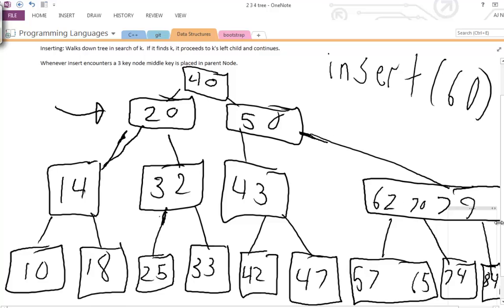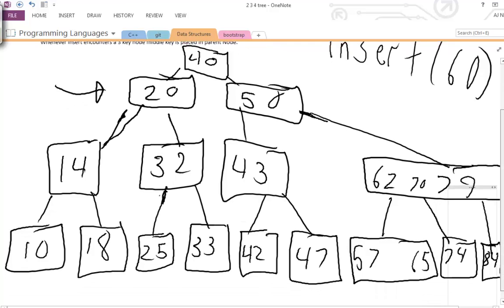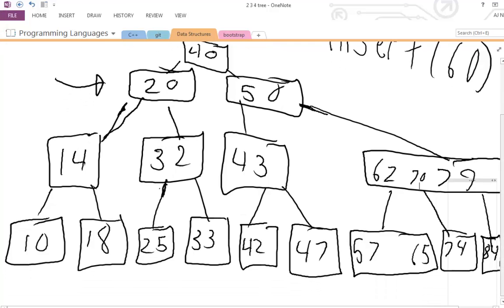And now that I've got those, since I now have a 3-key node, a node with 3 entries has to have 4 children. So I break this node up. I make 65 into its own node and 57 into its own node. 57 represents the values less than 62, and 65 represents the values between 62 and 70.